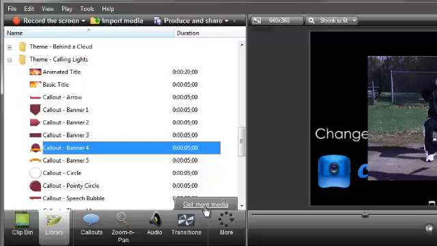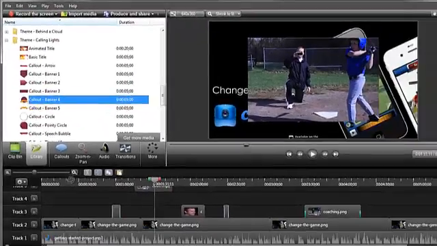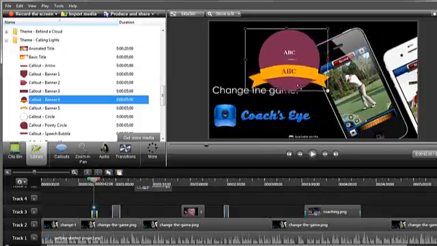And it's all free. Once you find something you like, like this callout, just drag it to a track and reposition it as needed. An important part of the timeline is the playhead. Click play. Notice how the video and the timeline move together. Click anywhere along the timeline.